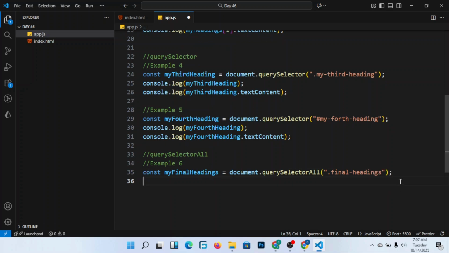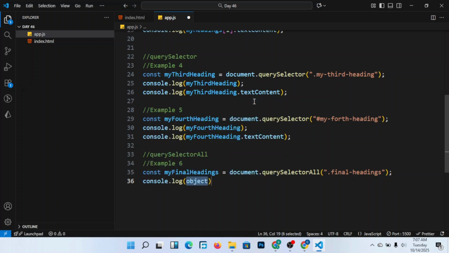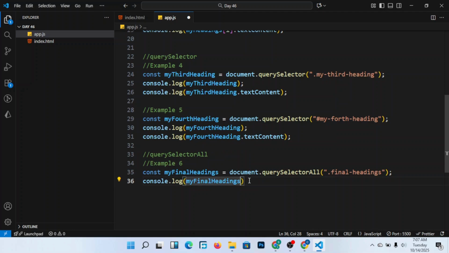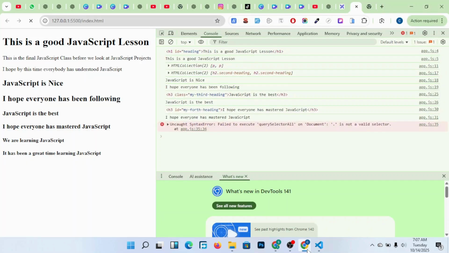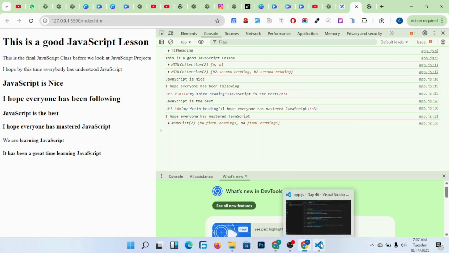Okay. So members, CLG, console log, I can come here, then I put here my final headings, as you see them here. So I want to look at them and I see them. They are here, my final headings. Are you seeing them? Heading 4 like this and heading like this, okay? They are put for me even in a node list.